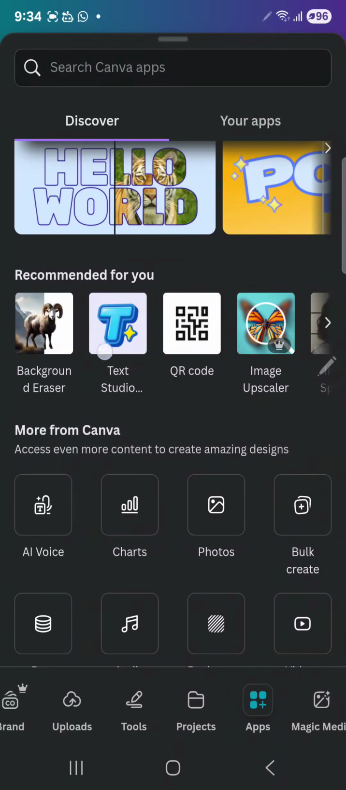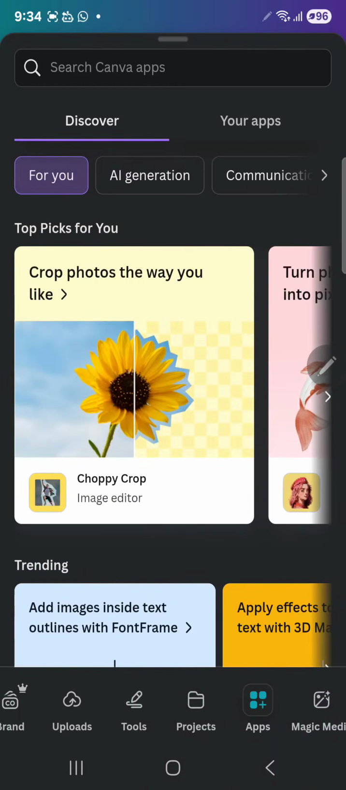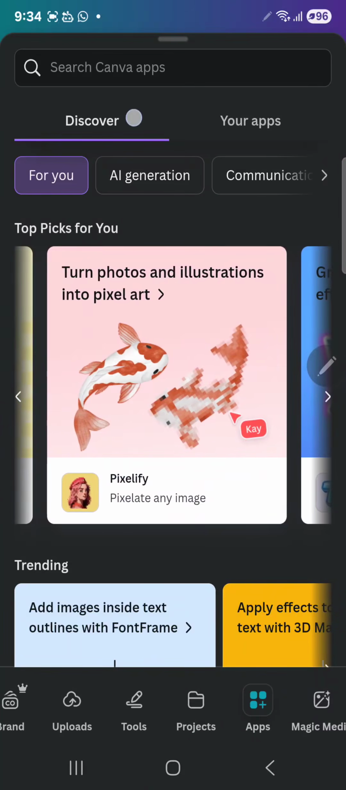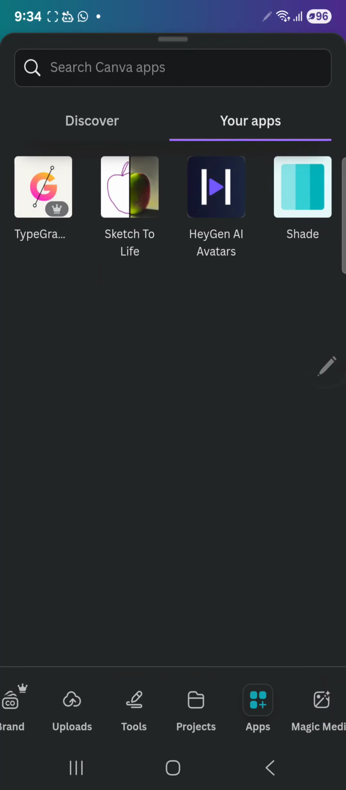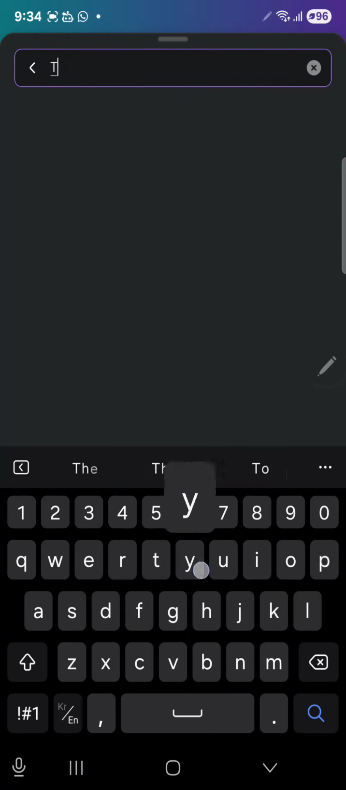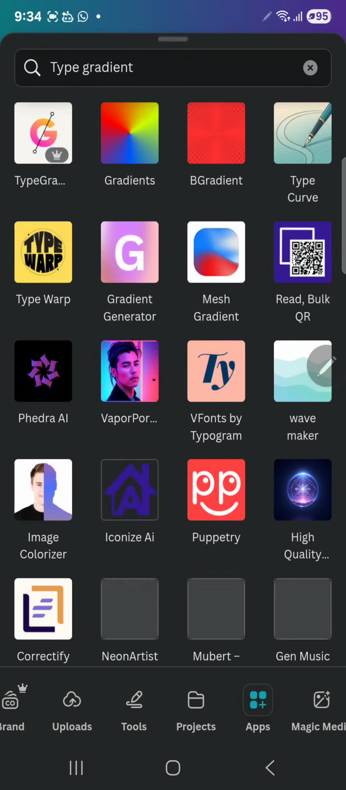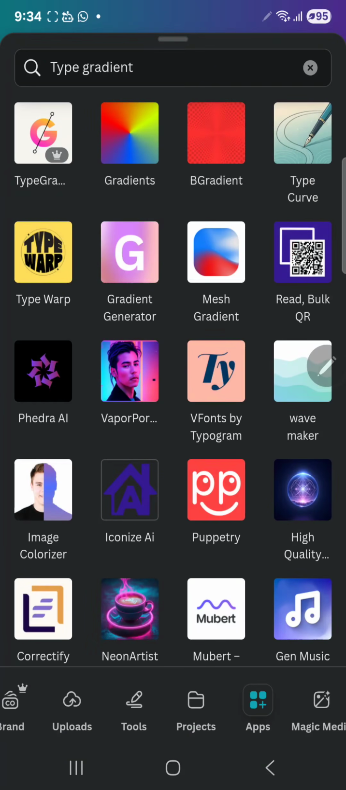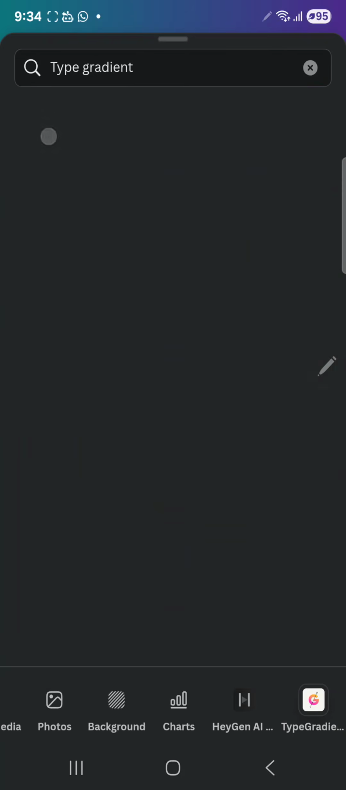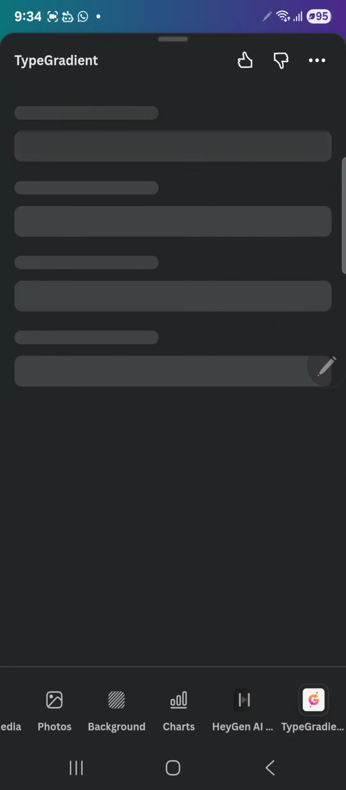let's try and find the name of the app we're looking for. What's the name again? Let me go to your apps. You see the name is Type Gradients. Type Gradients. So let's search it, so that you guys can also discover it. Alright. So see it here. You see it's the first thing that popped up. Okay. So we're going to use it to create our gradient, right?